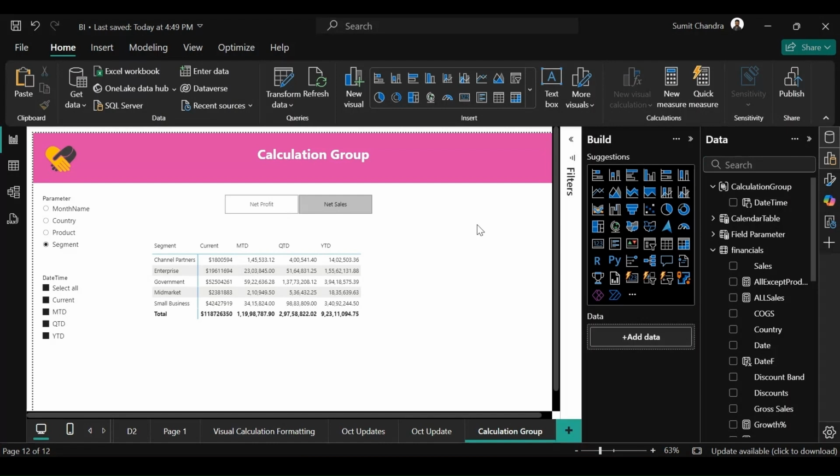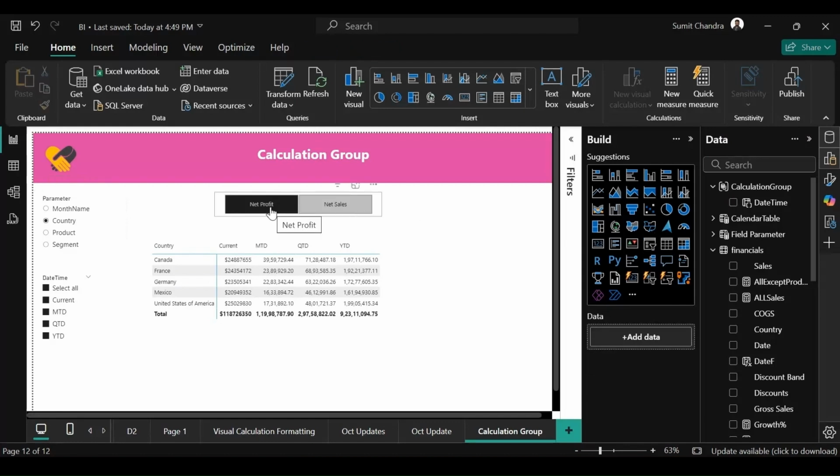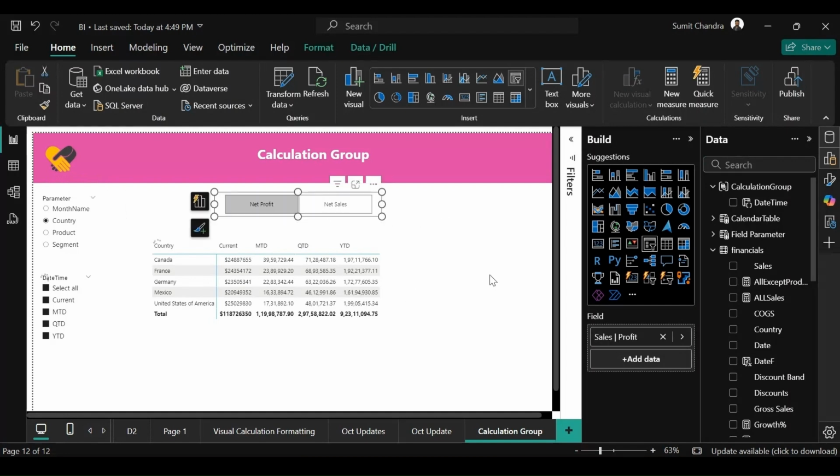Here I already added calculation group and field parameter in this report to show the functionality. You can see we have two field parameters. First field parameter is this one. Here we have month name, country, product, and second field parameter is net sales and profit. So now it is showing us segment wise net sales, and we can see the current value, MTD, QTD, and YTD values. We can simply switch from segment to product or country. Even now all the information is showing based on net sales.